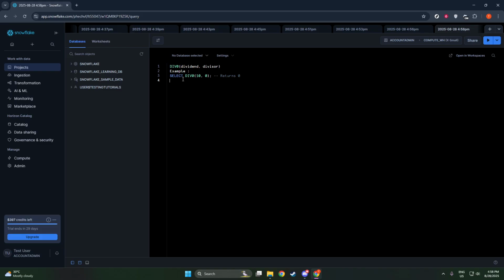When the divisor is a non-zero value, the function behaves exactly like a normal division operation. However, when the divisor is 0, it immediately returns 0, preventing a disruptive error from occurring. Let's walk through a brief example to illustrate how this works in practice.